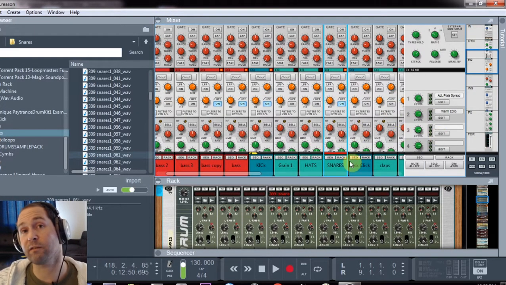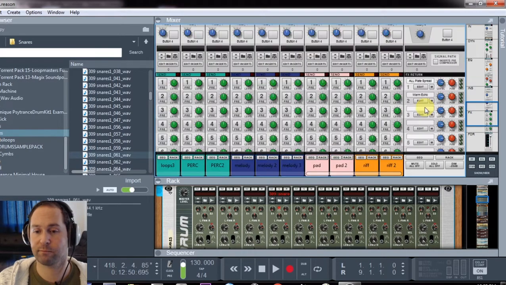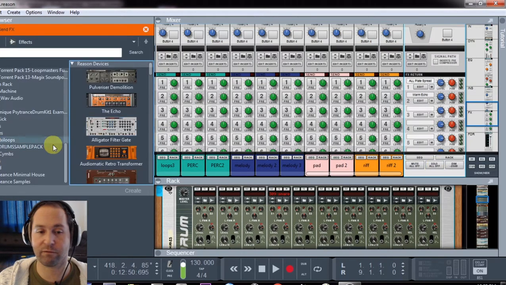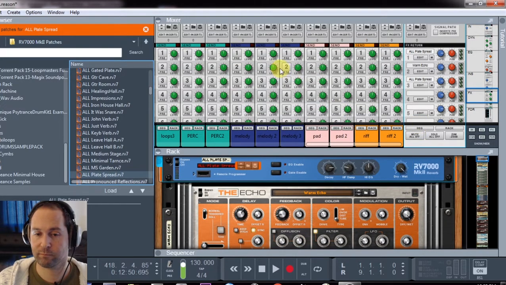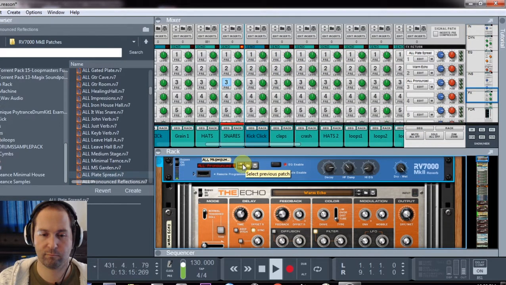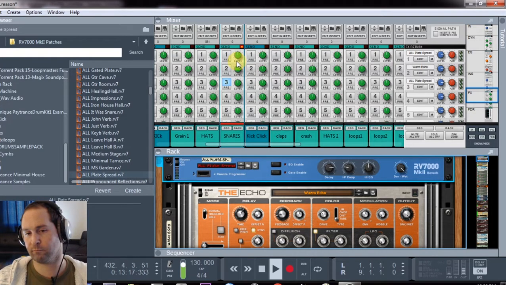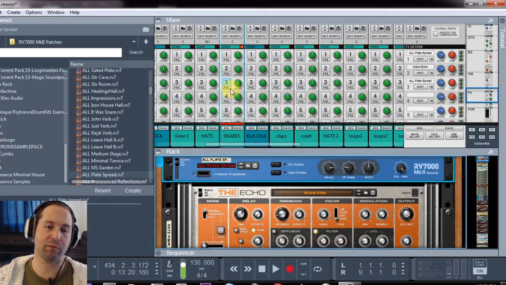So let's create a send effects for the snare drum. You right click, say create send effects. I'm gonna add some reverb. But you can hear it's actually playing over itself.